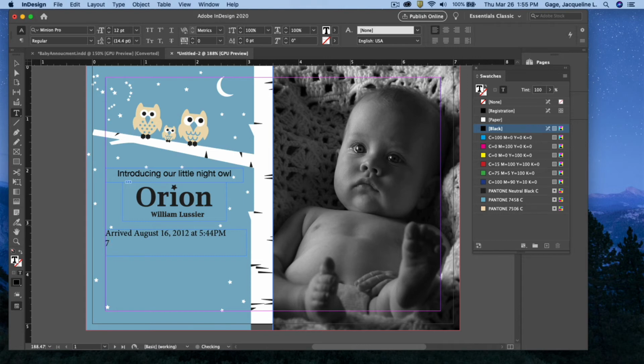He was 7 pounds. I'm going to do option 8. That's going to give me a bullet. That's the option key on my keyboard and the number 8. 3 ounces. Option 8 again. Oops, I think I forgot to type 3. Okay. After that bullet mark, he was 20 inches.